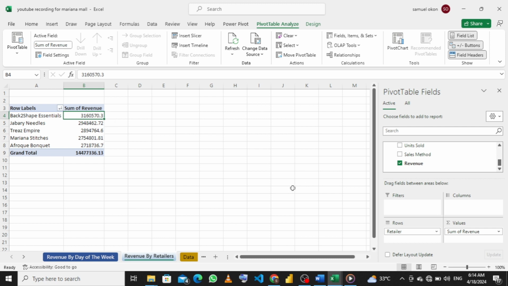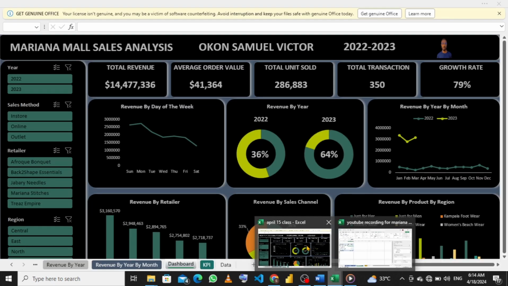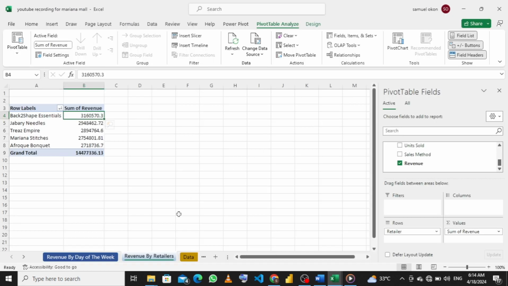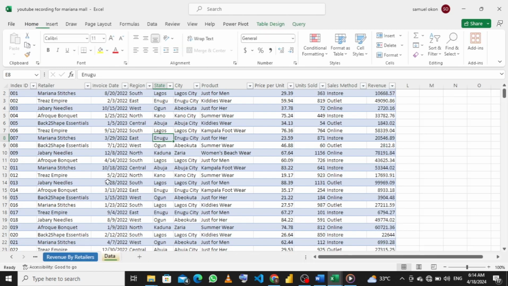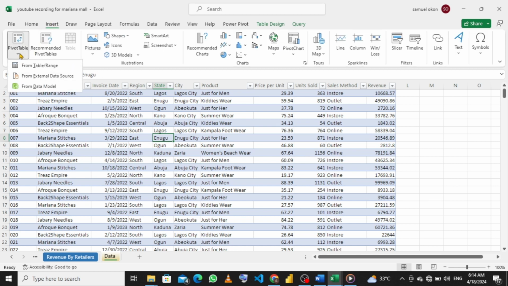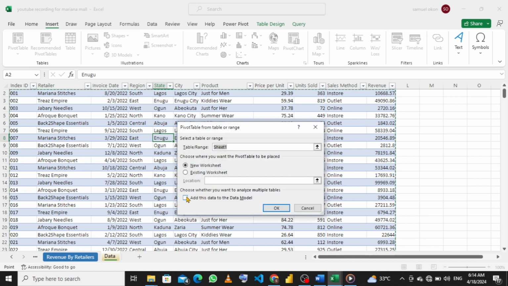So in the next, let's check. We want to answer 2 questions now. Let's go to revenue by sales channel. So go to revenue by sales channel. We go to my data. I want to create another pivot table. Click on the drop down, revenue by sales channel. Then I'll add this data to the data model.